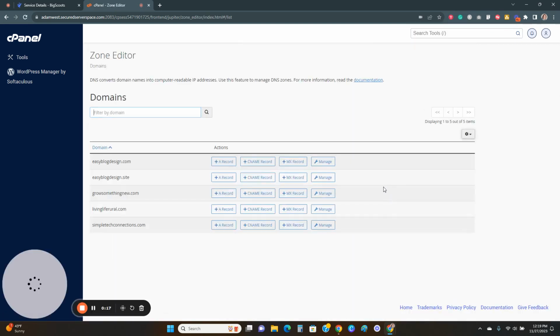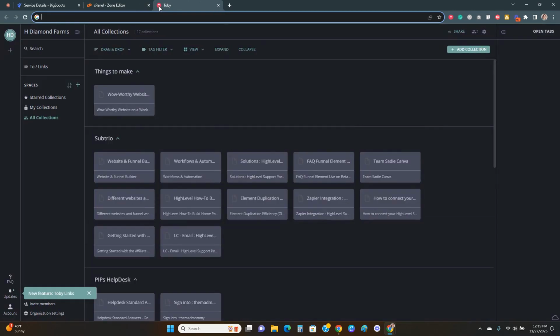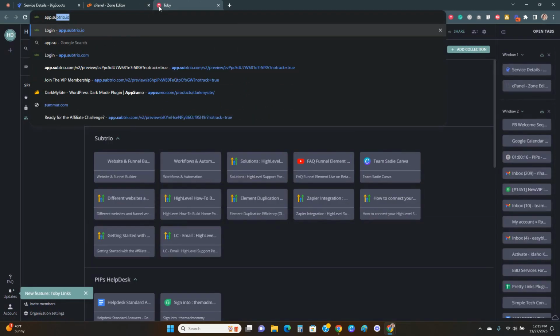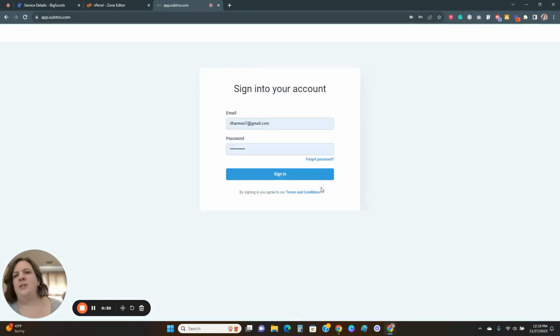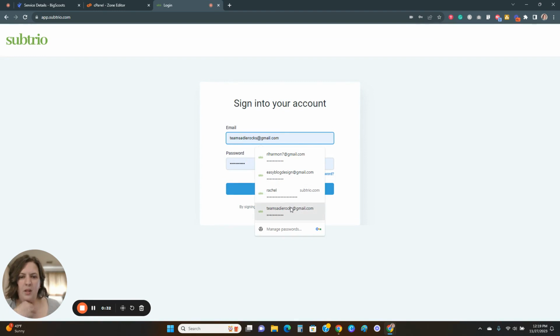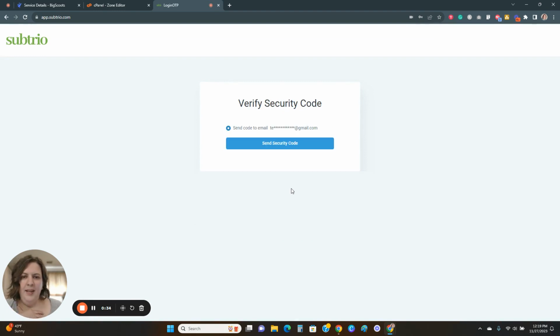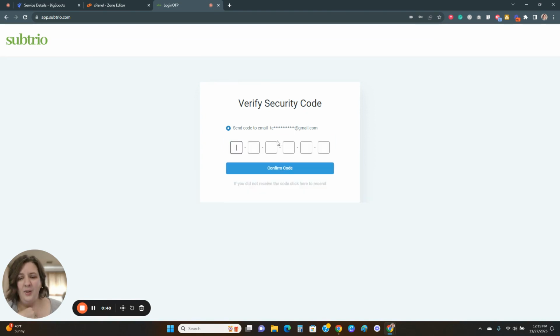Click on that. All right, next we need to get logged into Subtrio, and that is just going to be app.subtrio.com. Log in using your email and password. Okay, it's going to ask you to verify your security code. Go ahead and do that. Click on Send Security Code. And I'm going to grab that off of my phone real quick.